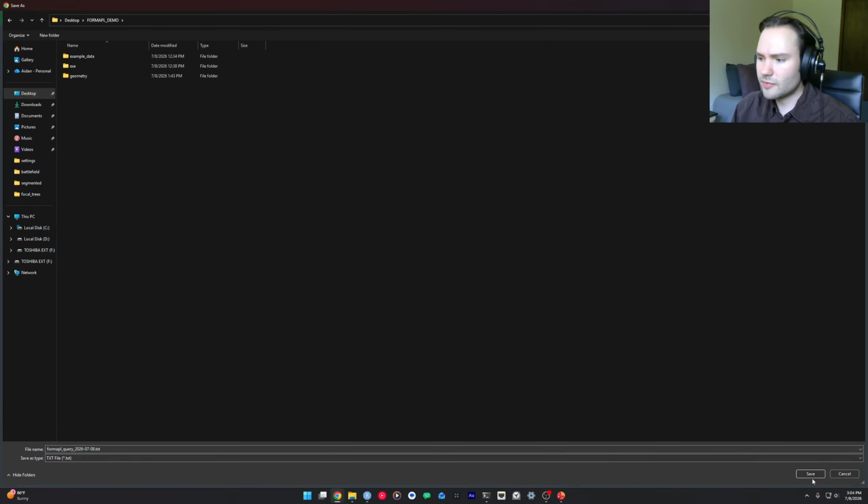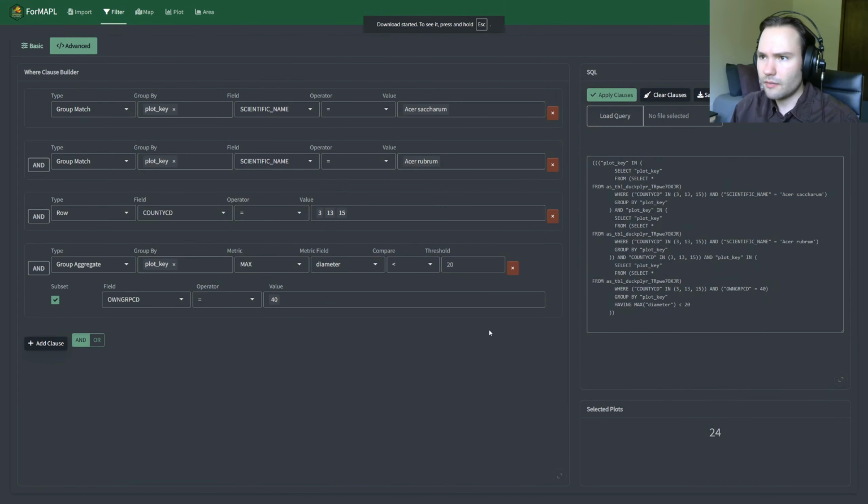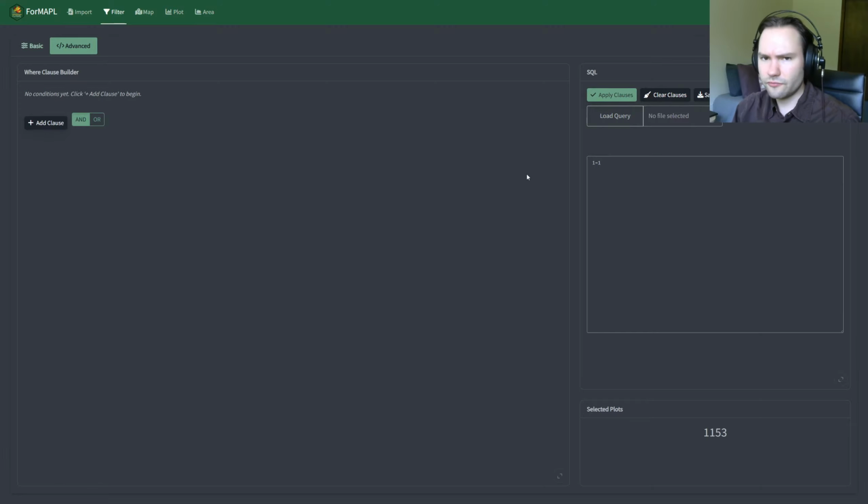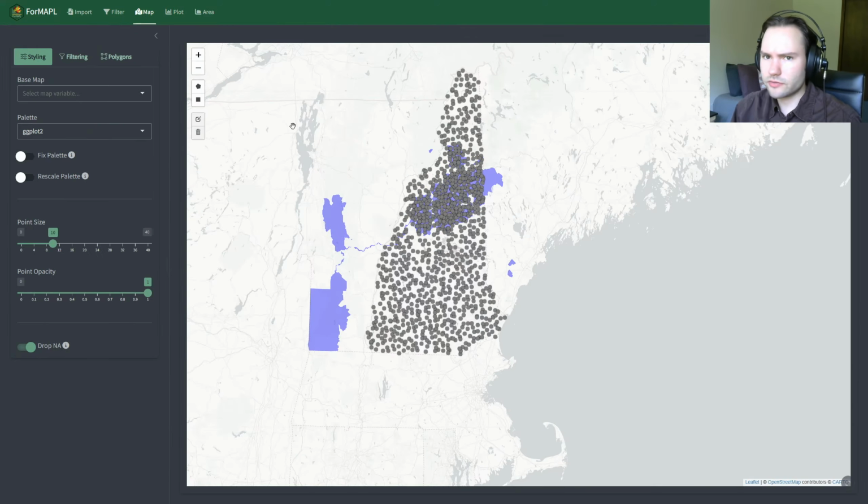Just going to save a text document, so I downloaded it. It's going to save a text document that will take that query, save it, and assuming you have the same columns, will let you reuse it and pull out just those plots. So to demonstrate this, I'll clear my clauses. I'm going to reset it back to default. You can see all the plots are here.